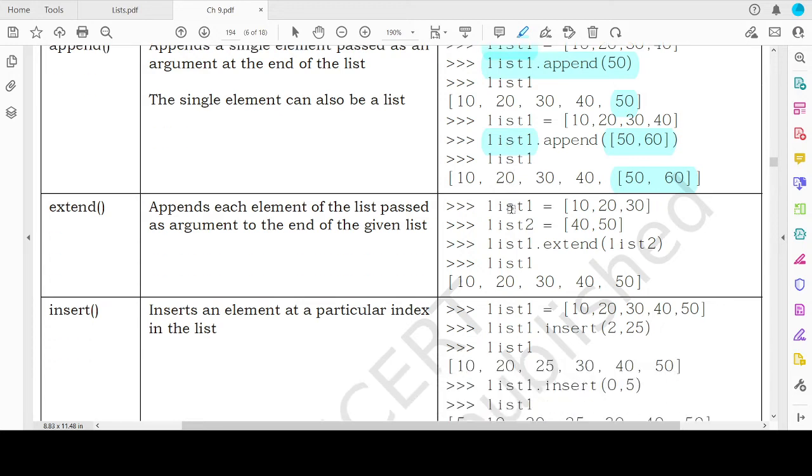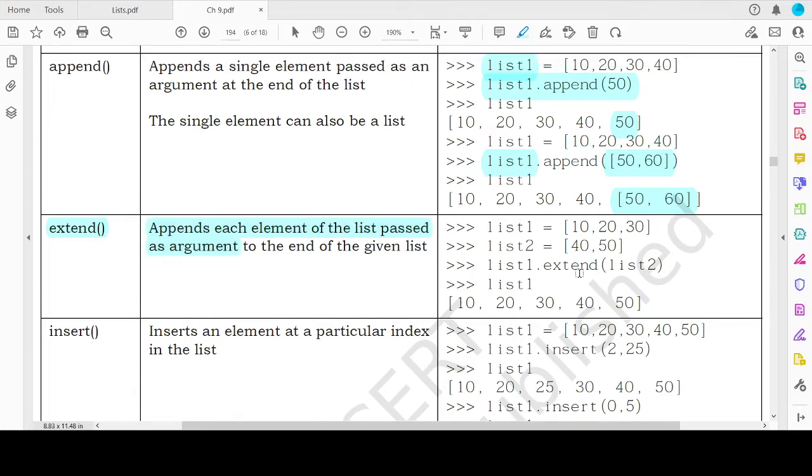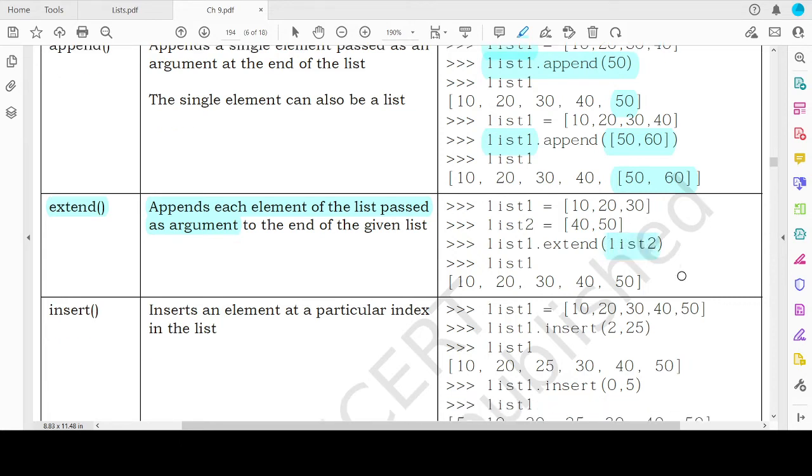Now, if you want both these elements to be added as separate elements, then you should use the extend function. The extend function appends each element of the list that is passed as an argument. So in the extend function, you need to pass a list as an argument, and each element that is present in this list will be appended as an individual element. So the original list was 10, 20, 30. The list that you passed as an argument is 40 and 50. It contains two elements.